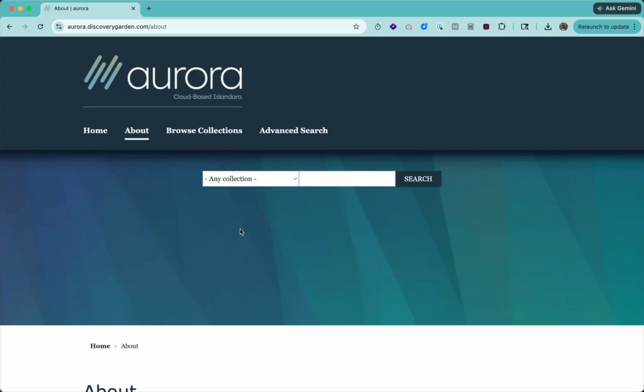Aurora is also WCAG 2.2 AA compliant out of the box. We have a publicly available VPAT so that you can see exactly which criteria are met and at what conformance level. If you have procurement or accessibility policies to satisfy, this is exactly what you need.